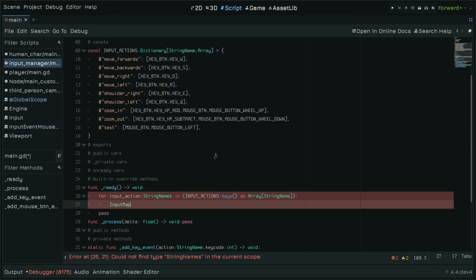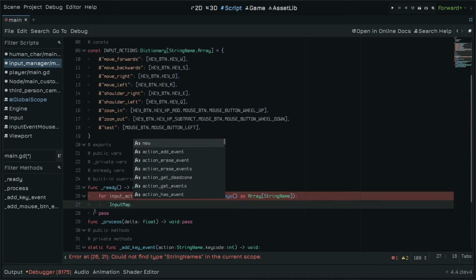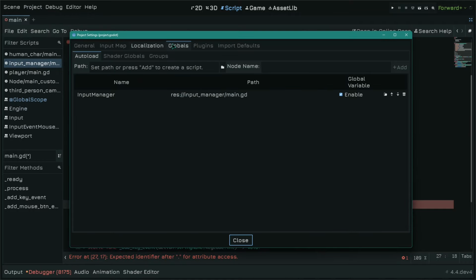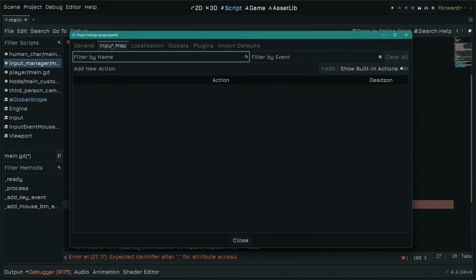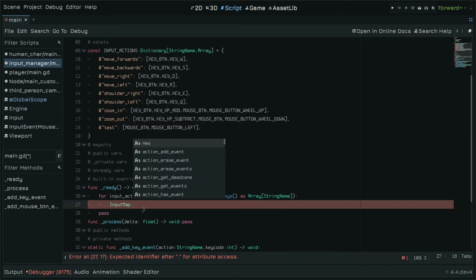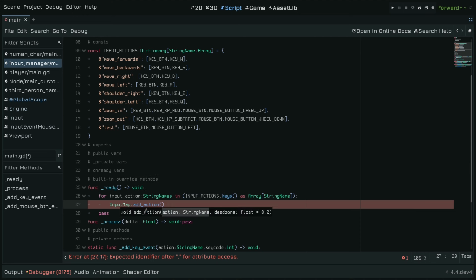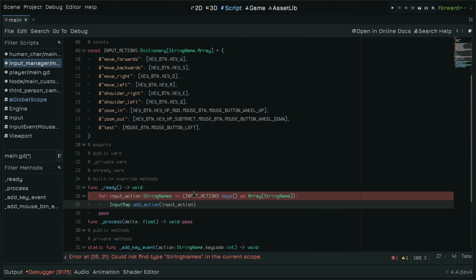So we're going to be accessing our input map. The input map is basically a map of all the inputs in your project, which is the same thing you access through here. So with the input map, we want to add an action, and it's going to ask for a name. The name we already have, which is inside our dictionaries as the first one. So we are going to be adding our input action. And there we go. So for each one of those that's going to start out, we're going to be adding a new action.